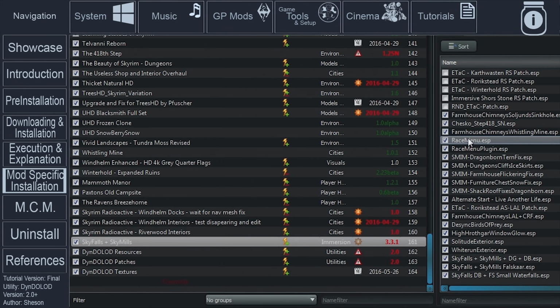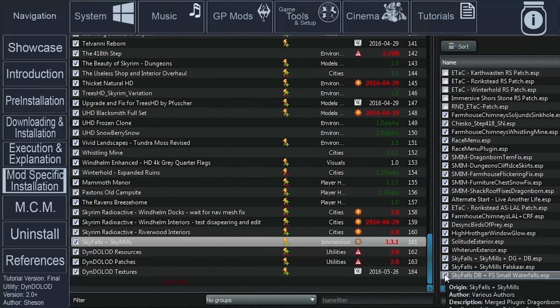Option 1. Use SkyFalls and SkyMills as they are and install DynDOLOD after it. This will give you all that SkyMills has to offer, including the windmill sail placement that keeps NPCs from clipping through it, as well as everything that DynDOLOD offers. Just be sure to deactivate or remove SkyFalls' optional Small Waterfall plugin, as it's not needed with DynDOLOD.